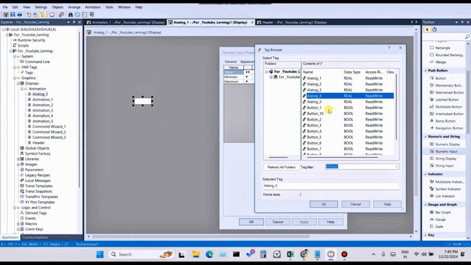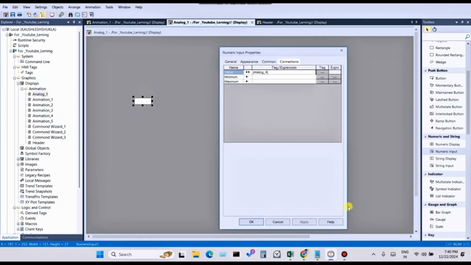Because if you don't know how to make a global object, how to create a UDT in FactoryTalk View Studio, how to create a UDT in Studio 5000 Logix Designer, how to use a UDT, and how to create a pop-up of a faceplate in a global object, you cannot make SCADA. So select Analog 4. If you have created any other tag, select that tag.